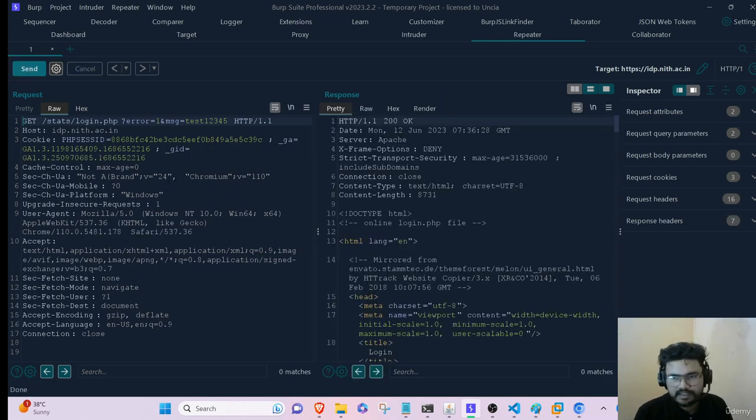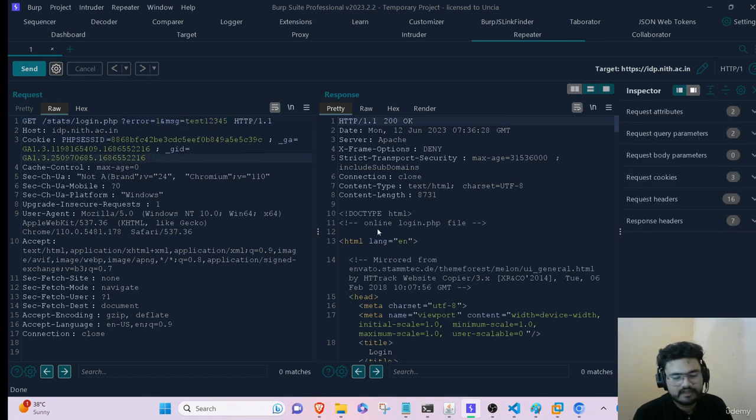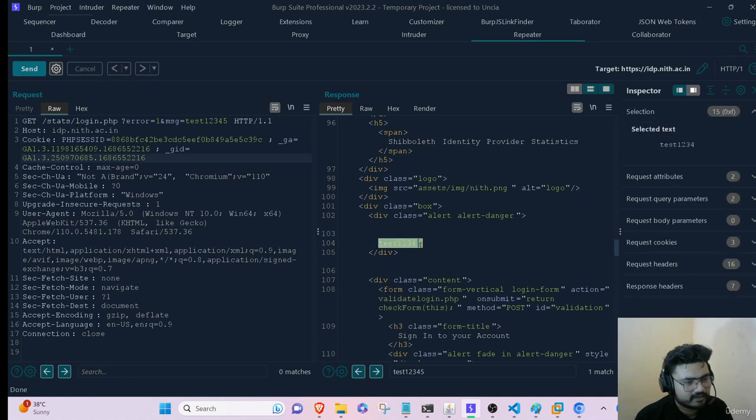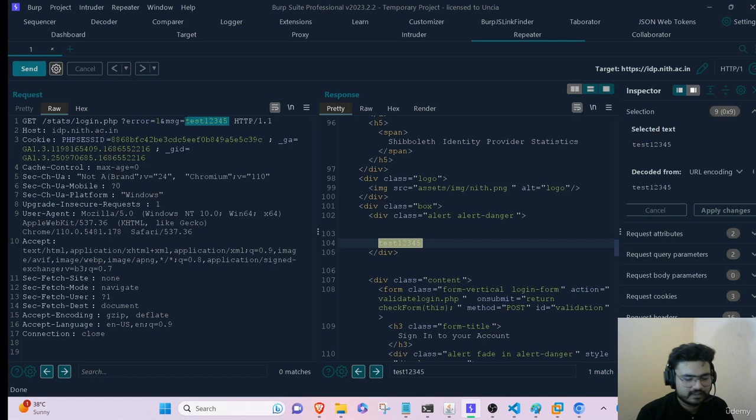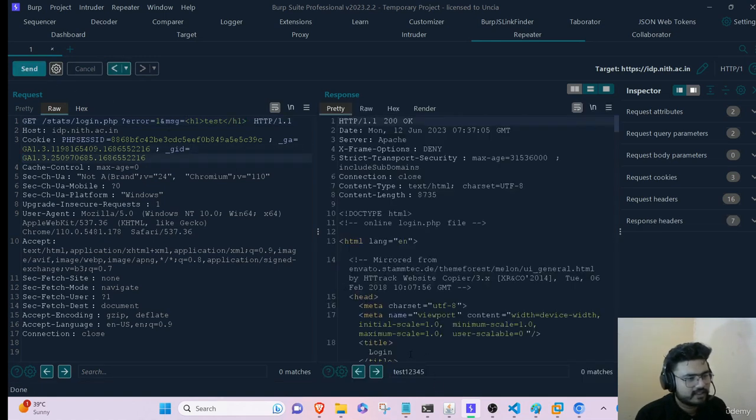Now, how can you check for a reflected parameter? Just send the request with the value you have entered in the parameter, and you will get a response. In the response, check where the value is reflecting and how. It is reflecting in just one place, in between the div tag. Now you can try to enter a payload here. Let's try a very simple payload. I have just entered test.